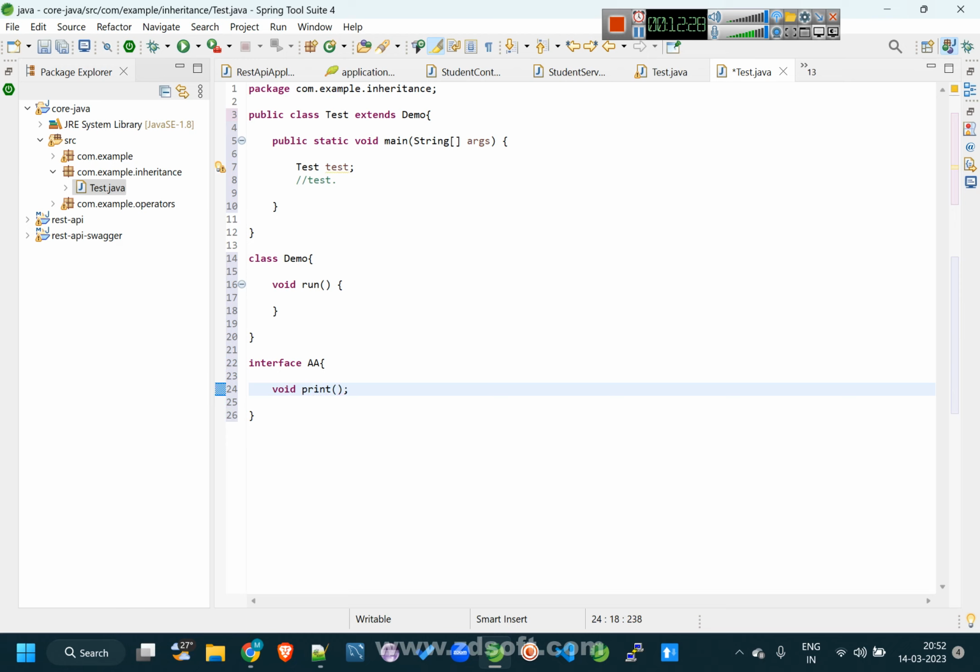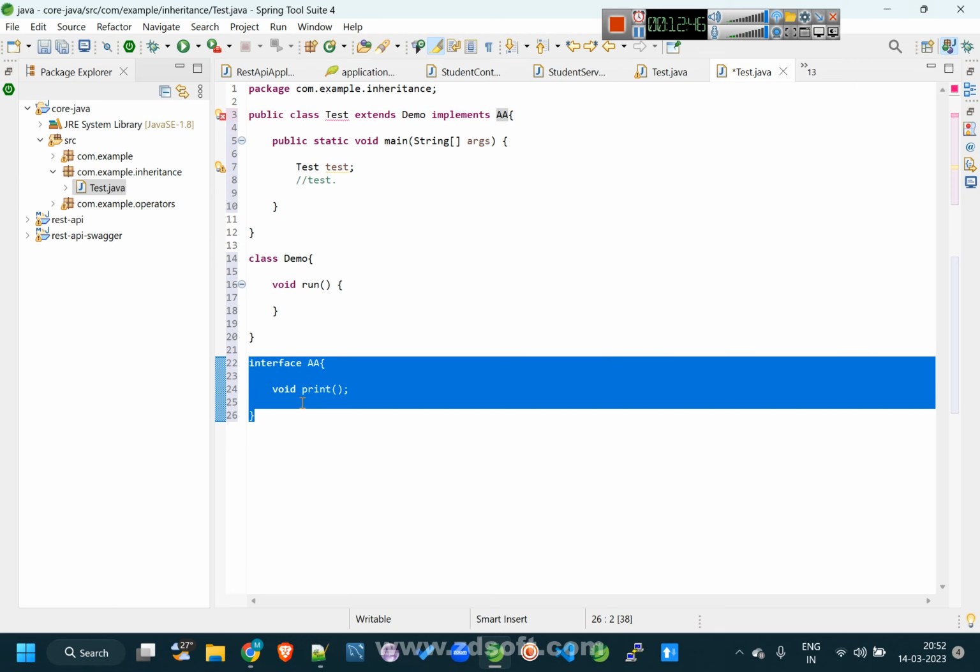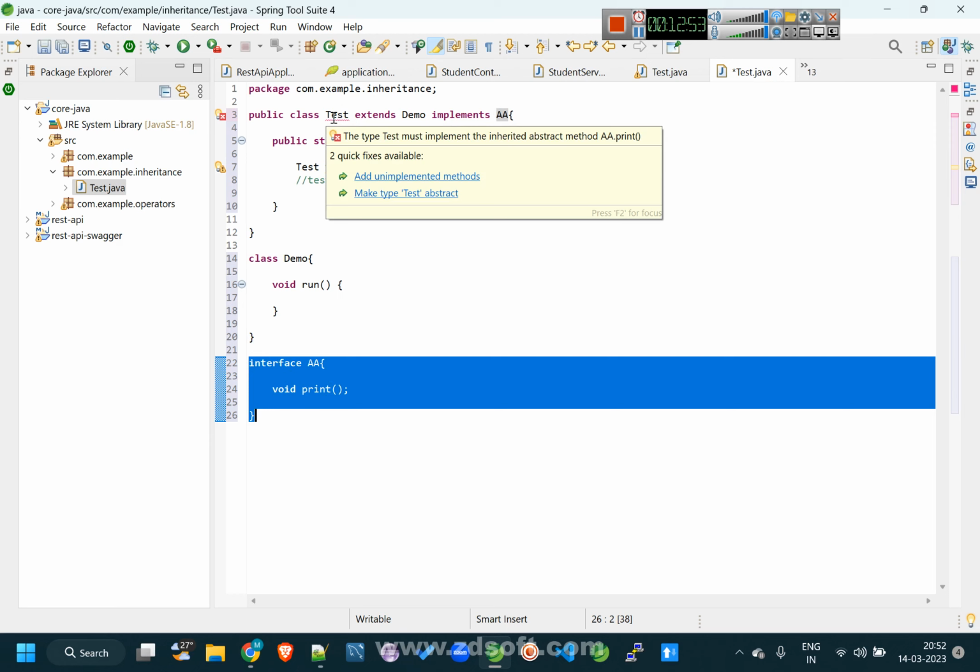Okay, now I'm going to extend the demo and implement these two. Here I'm going to extend demo and implements. Okay, this will be allowed, but why is it going to give an exception? Because this implementation is not there. When you extend any interface, the class will strictly say that you need to provide the implementation for that method. So here you can see how we can fix this error.